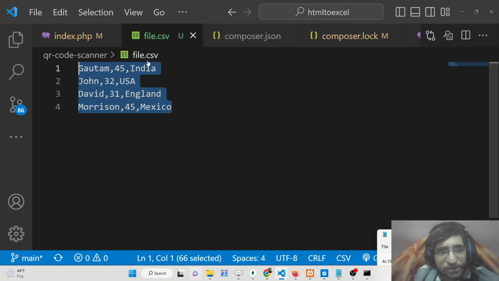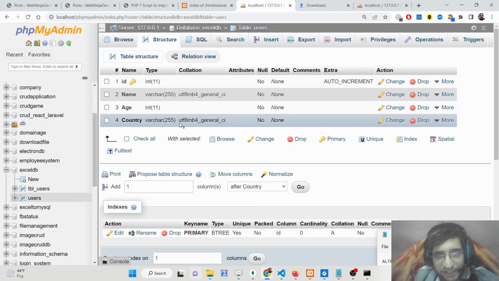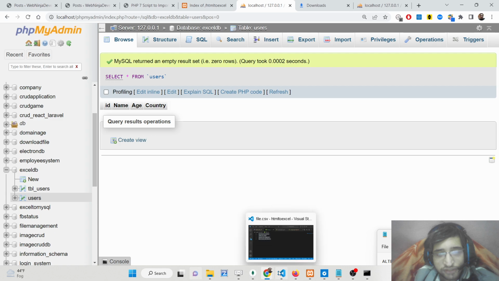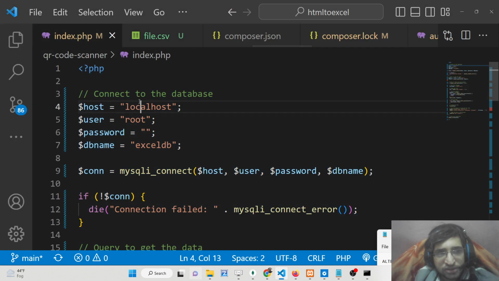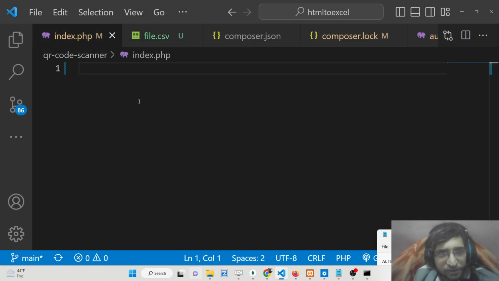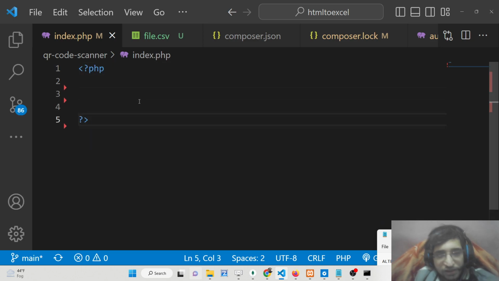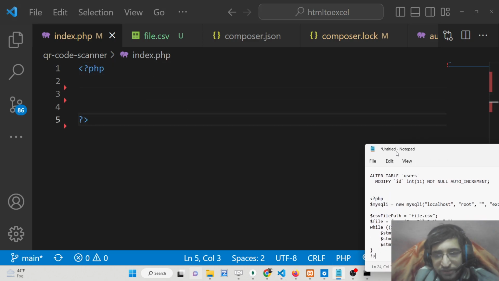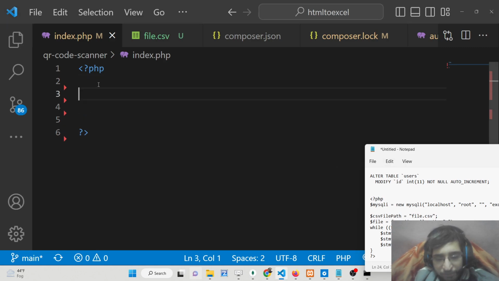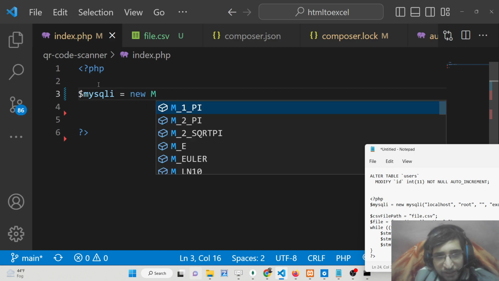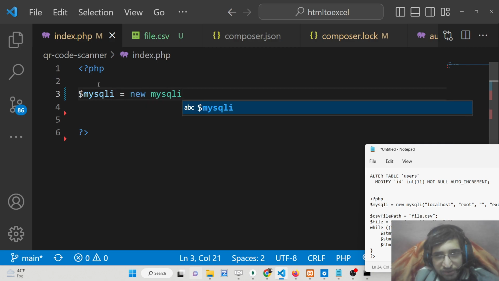Now we just need to import this data inside our MySQL table with the help of this PHP script. So now delete all the source code, make an index.php file, and write your PHP code right here. The very first thing we need to do, guys, this is a very short program, is make the connection. So we will simply say mysqli is new mysqli. We will use a new constructor, and here we just need to pass the four options.